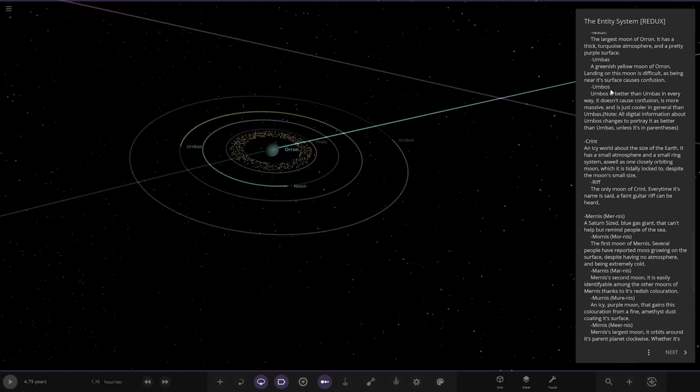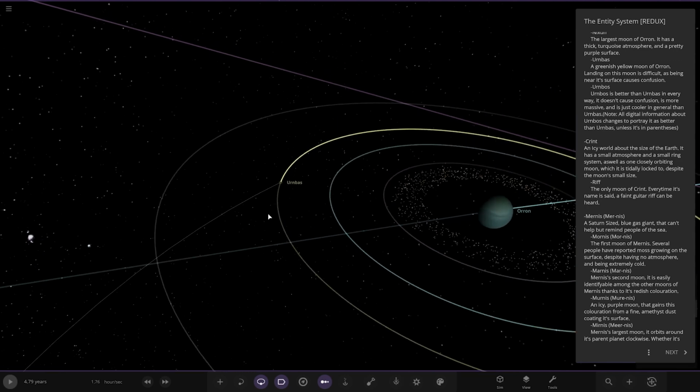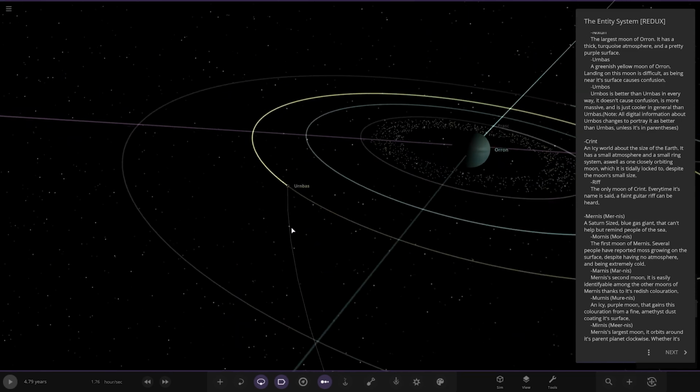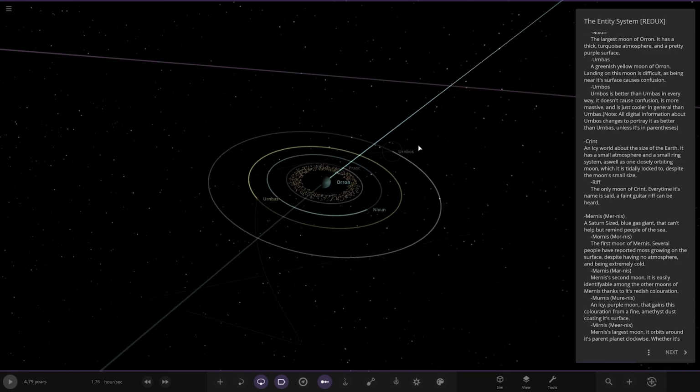So we've done that. So next up we got Urnbas. A greenish yellow moon of Oron. Landing on this moon is difficult as being near its surface causes confusion. Very strange. And then Eubons.